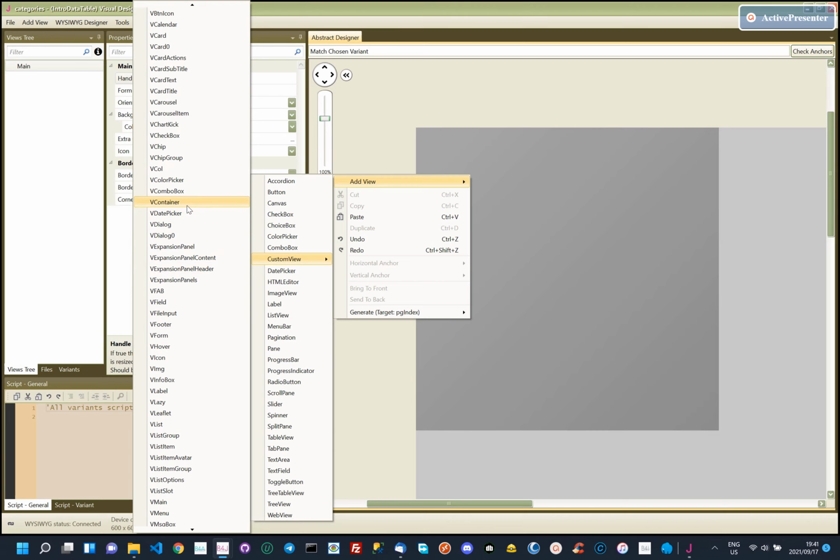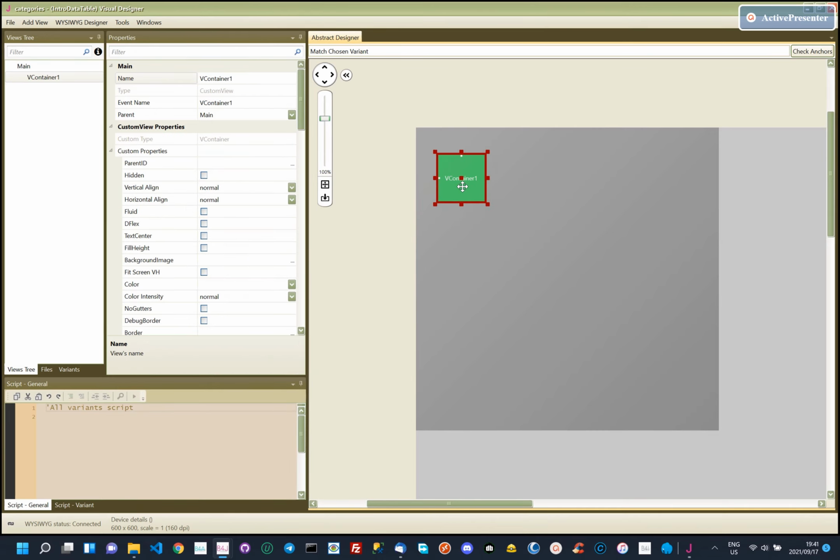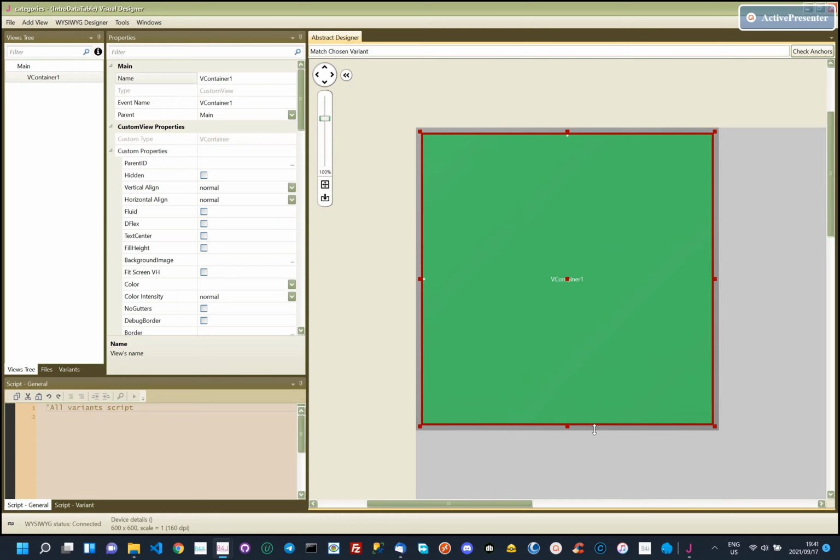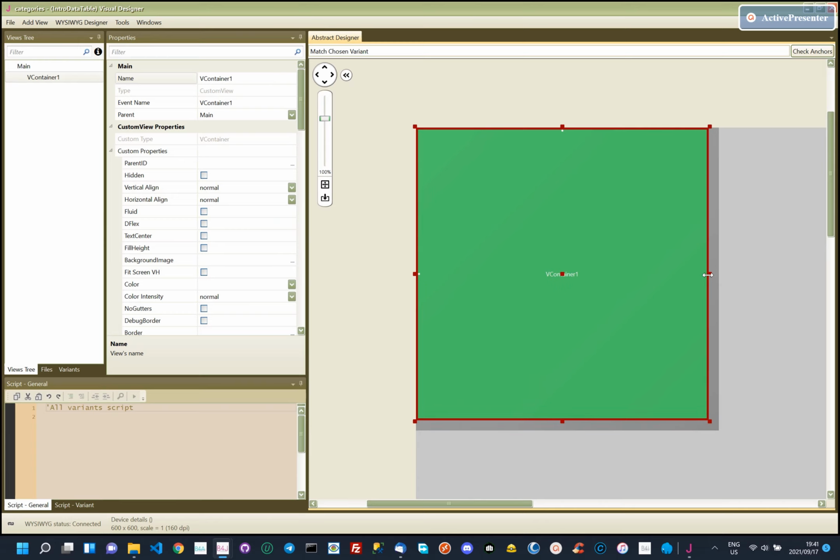Select a vContainer from the list of custom elements. This will act as a container for everything on the page. Let's resize it to fit the page area. This will help when adding more components to it.